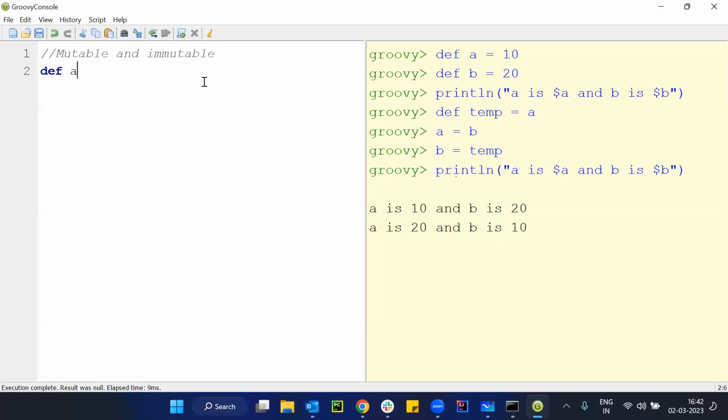Let's say I did something like def a. I'm not using def, by the way. I'll use int a equals 10. It's a simple integer. The thing with immutable objects is that once you create it, it cannot be changed. Once you have created this, it will not change.